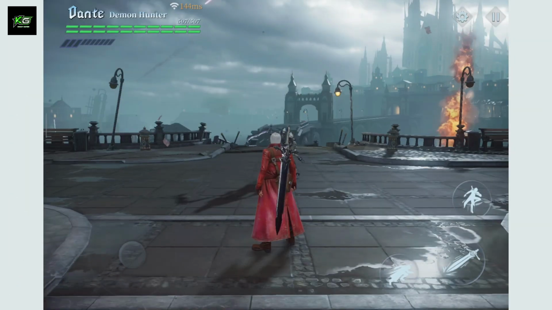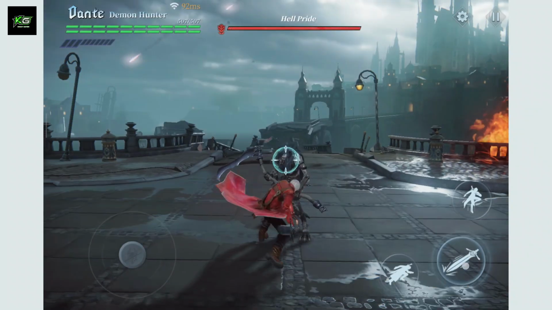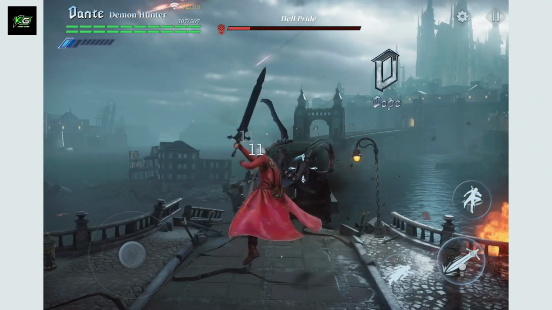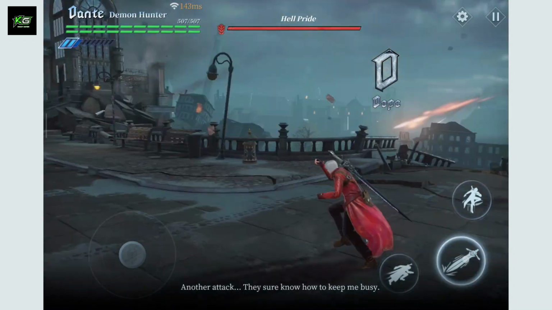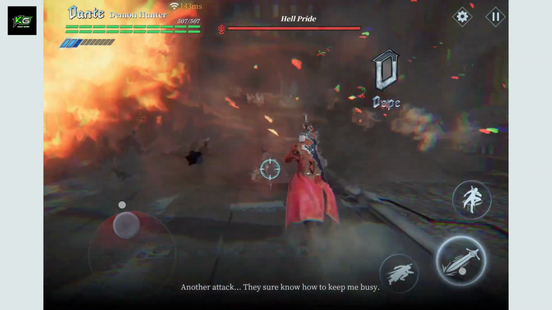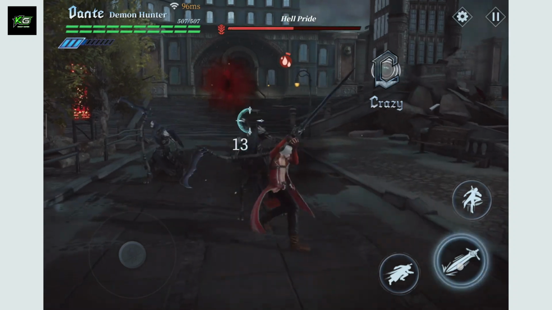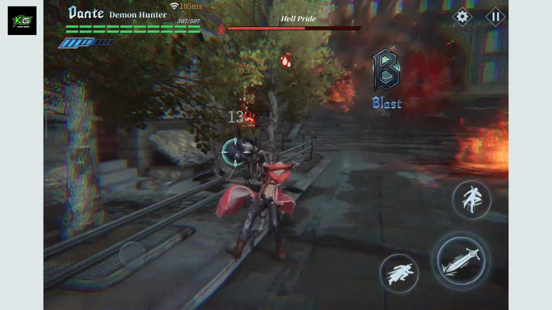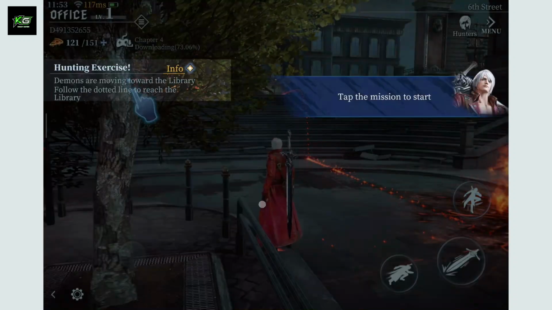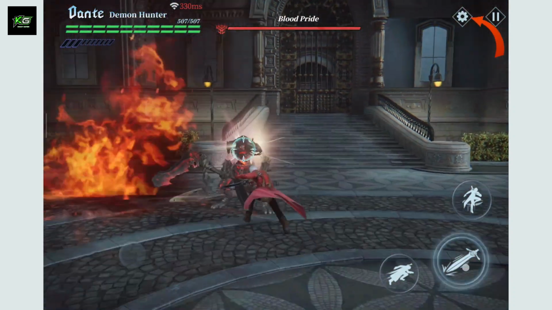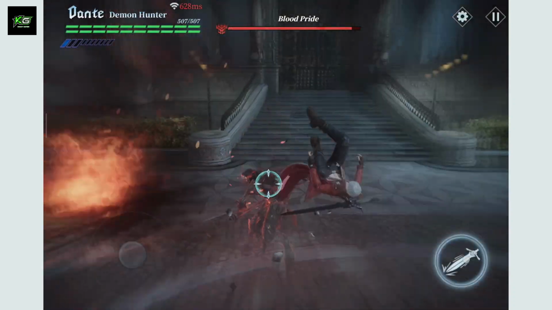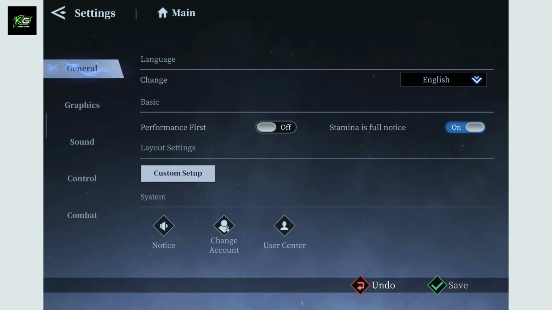In this video, we will be learning how you can easily change the language setting in Devil May Cry. So here is how you do it. Firstly, launch the Devil May Cry game on your device. And once you do, from the main home page, go ahead and tap on the gear button at the top right corner. Once you do that, it'll open the settings menu.